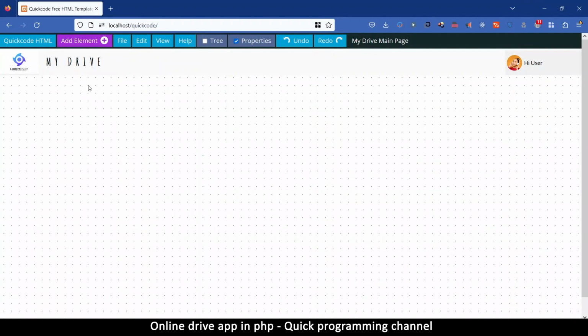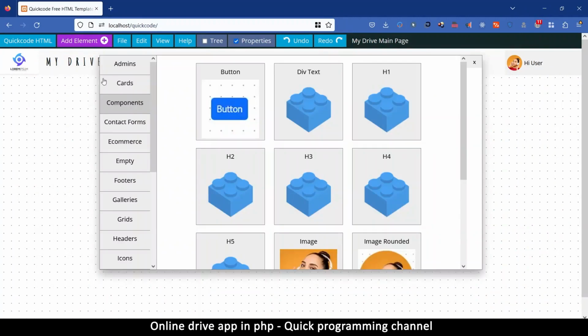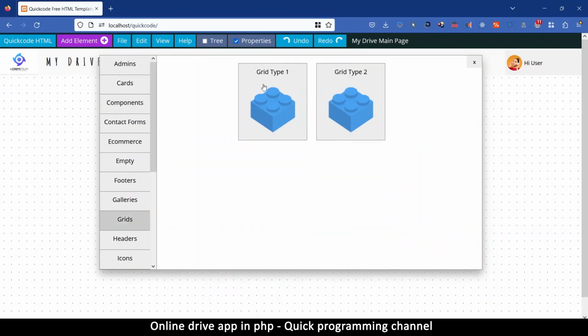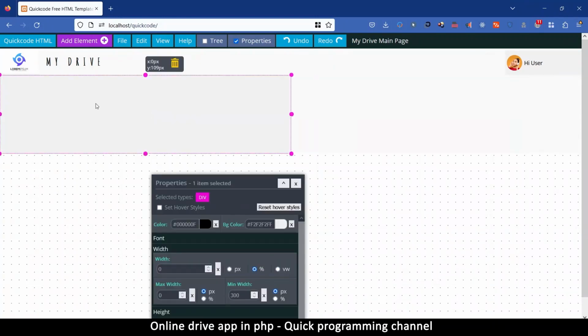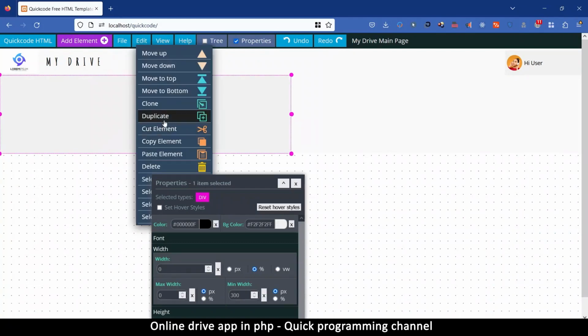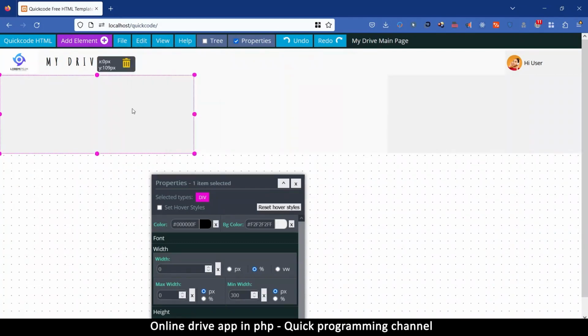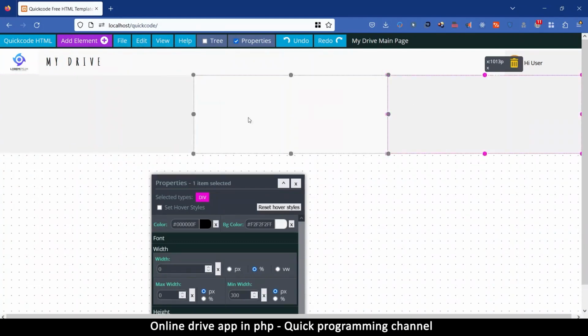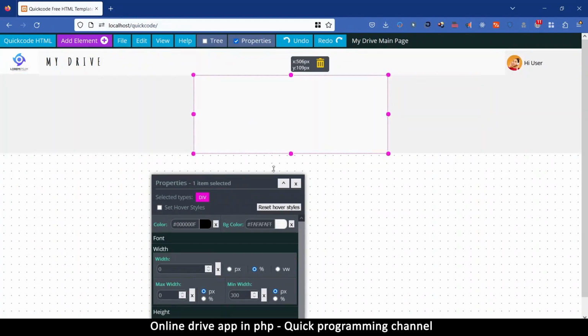So the second part is to create 3 sections here. So I'm going to go and add element. Make sure nothing is selected. Click on empty space here. Go to grids again, grid type 1. Let me select the first one and say edit, duplicate. That way we have 3 grids like this. Now this one should be twice the size of the others.